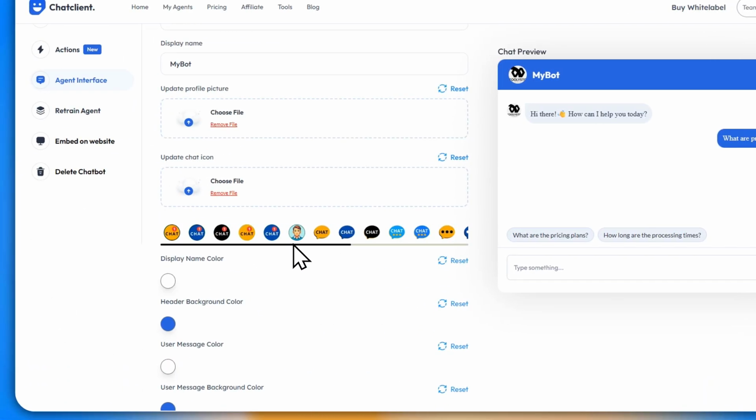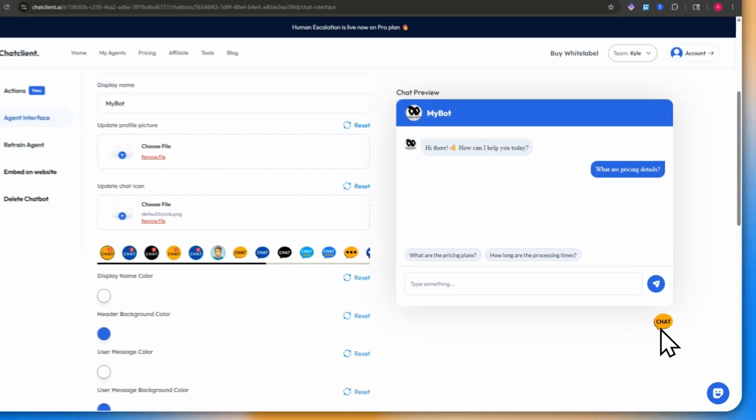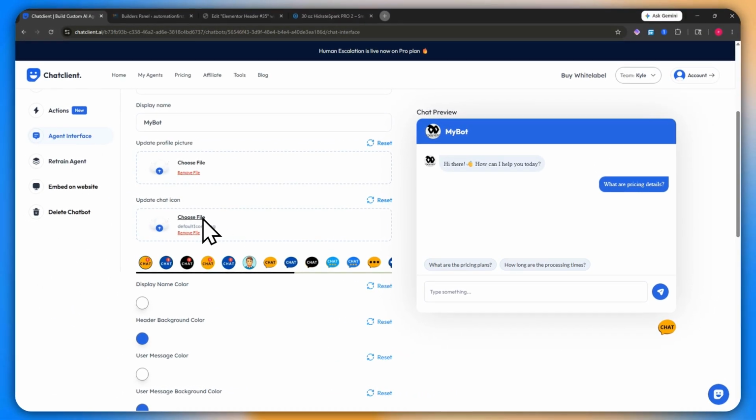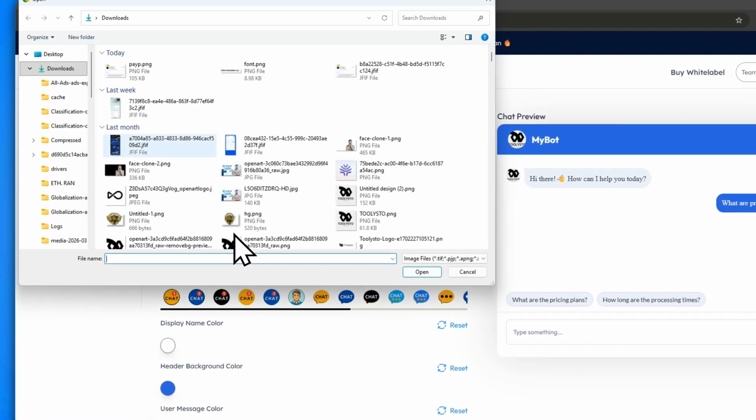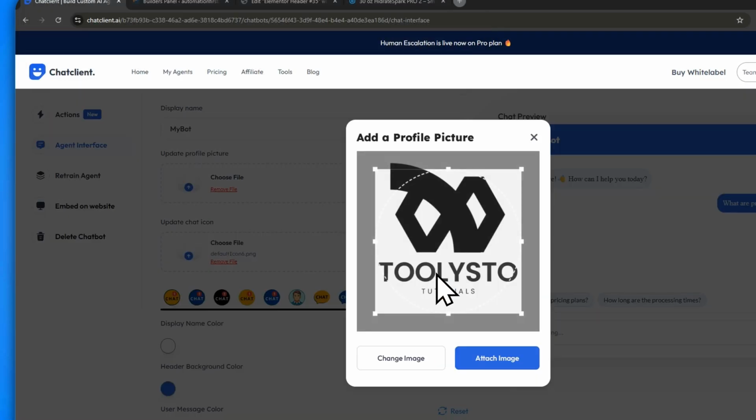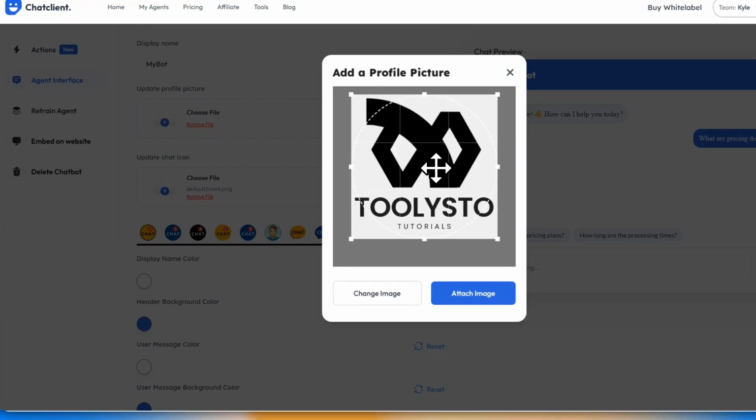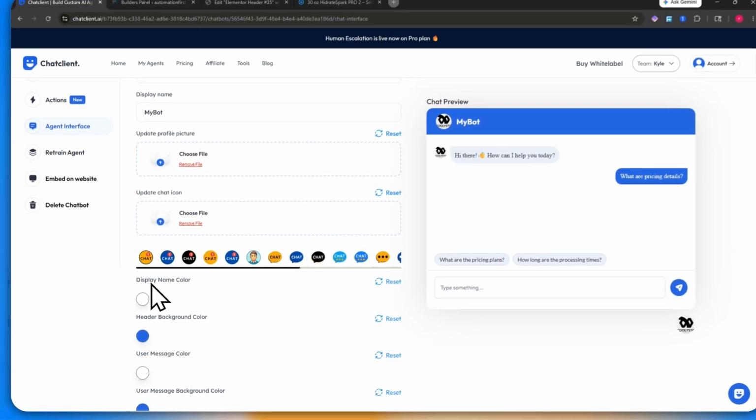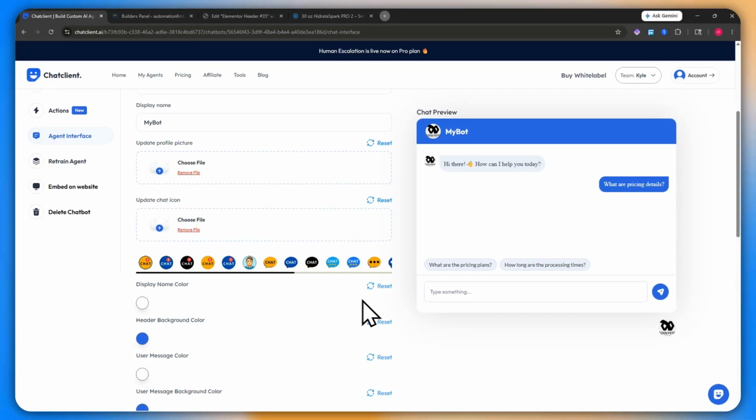So we have multiple ones. For example, I can select this one, click on that, and then you'd be able to see that the icon would now change into that one. That basically depends on how you want to design your icon, but I suggest going for your logo so that it would be branded. And there it is.